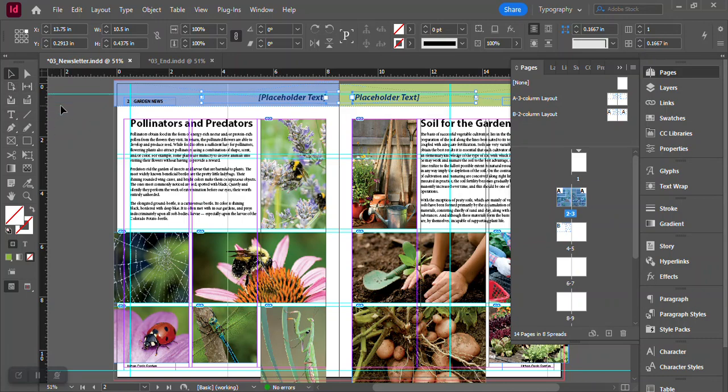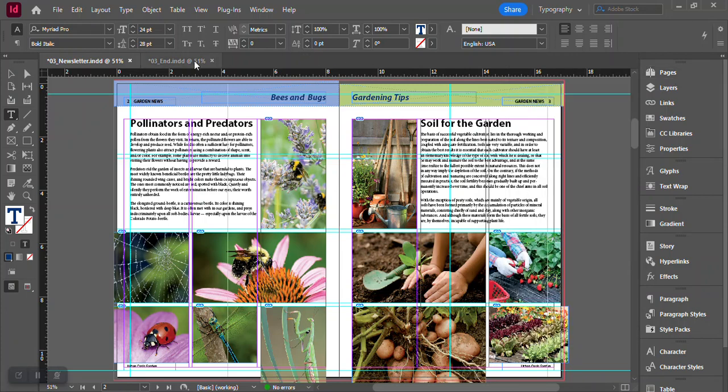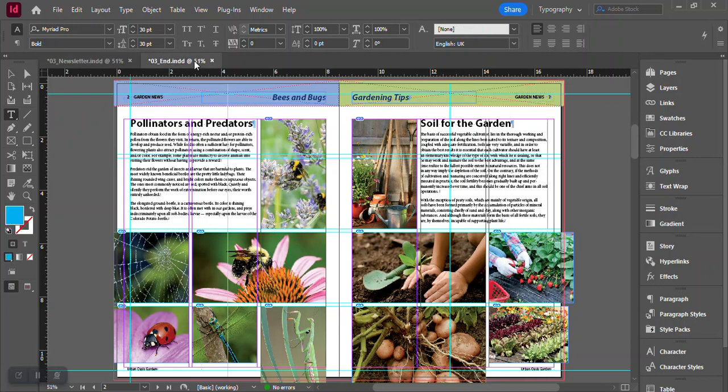All right, so I'm going to deselect off of that and grab my type tool and come in here and select this and then type in here bees and bugs. Okay, come on this side and, well, I was going to try to do a triple click. There we go. And then this one will be gardening tips. Great.